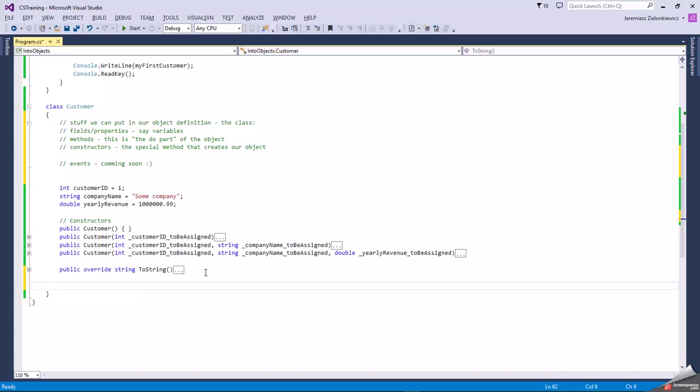Now, how is a method built? Because okay, we already said that this is the do part, so it's going to do something, and it will consist of some code that we are going to write, right? So how do we write a method? Well, first of all, the method needs a return variable.